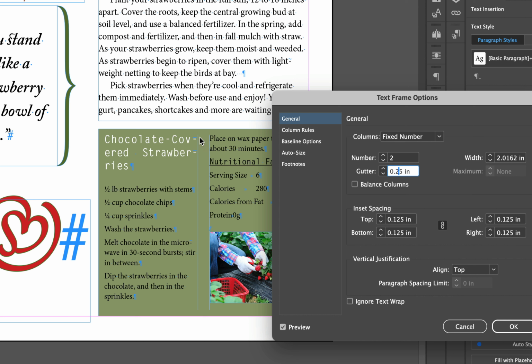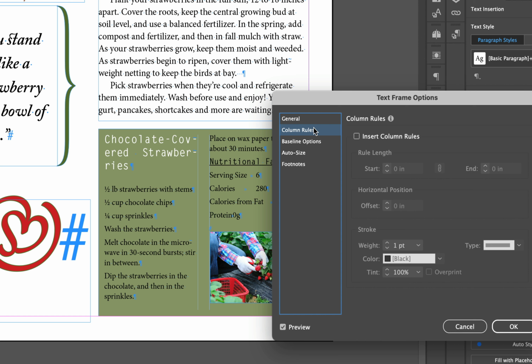Additionally, to make it a little bit easier to read, we're going to add a line between our columns. Lines in InDesign are known as rules, so think of it as a ruler draws a straight line. Choose column rules, and we're going to insert a column rule. You can see it applied to here. We'll keep the length of it and the position exactly the same in the middle, but let's change our stroke to be 1 point with the color of it to be strawberry red. That looks good. We'll say OK.